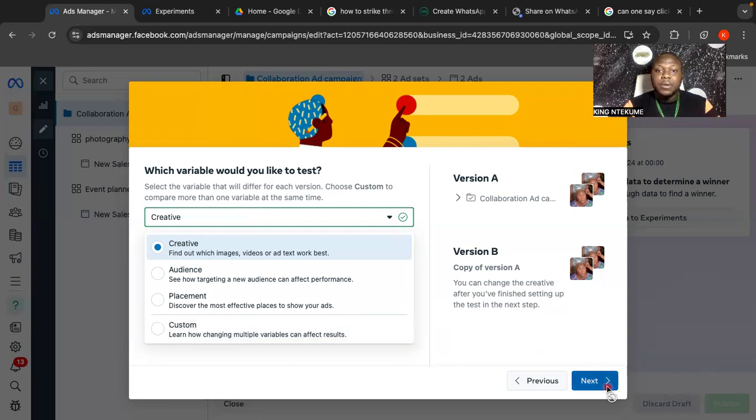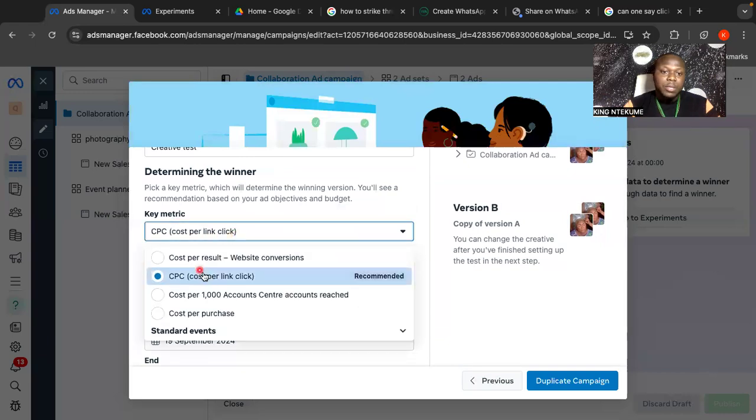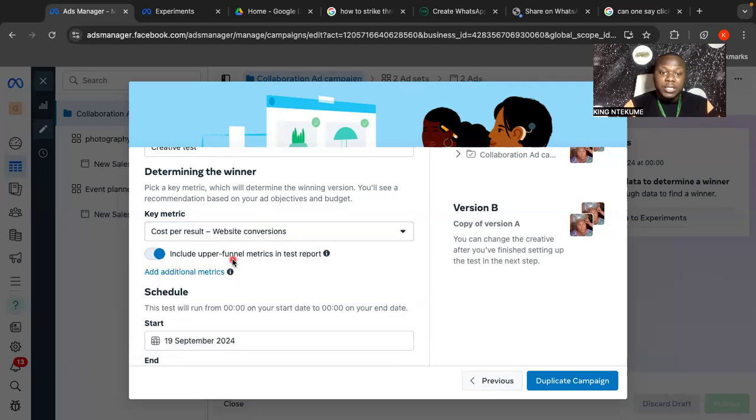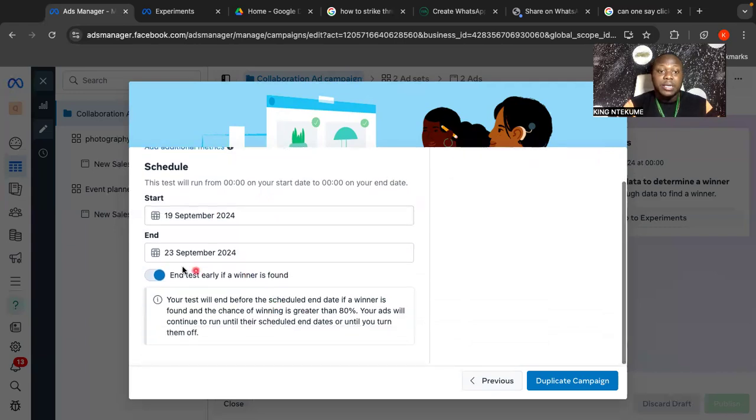If I click on next now, it's automatically going to show what key metric I'm testing for. It says cost per link click, cost per result if it's a website conversion, cost per 1,000 accounts reached. So you can test for multiple things. If you're looking out for reach, you can decide to test cost per 1,000 accounts reached. But let's say you're looking out for results, cost per result. That may be the key metric you're looking out for. So let's say we select cost per result here. Then the duration shows when the testing is going to start and when it's going to end. If a winner is found, they can end the test early.